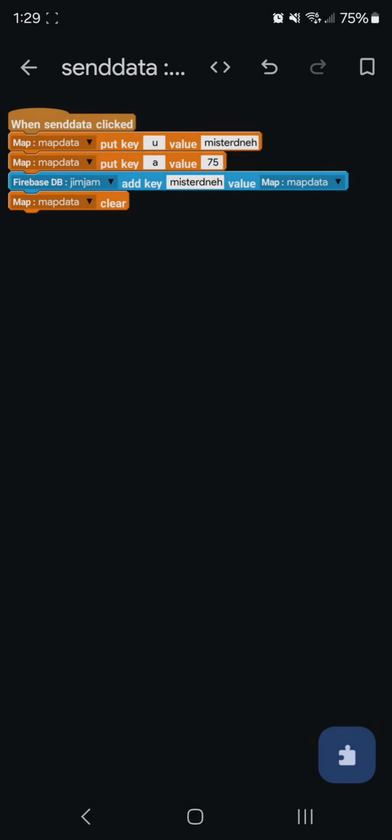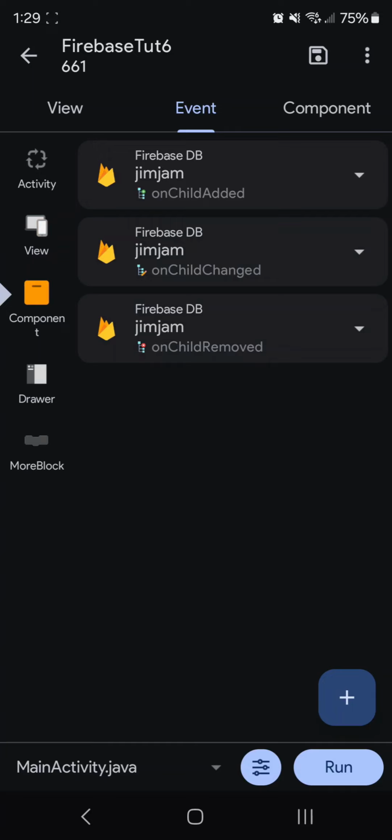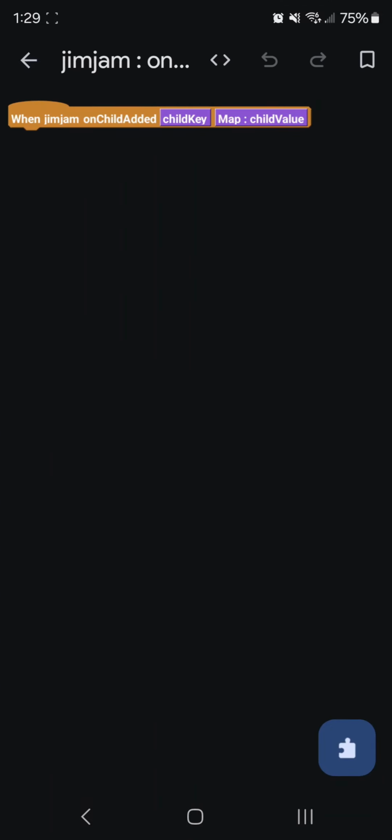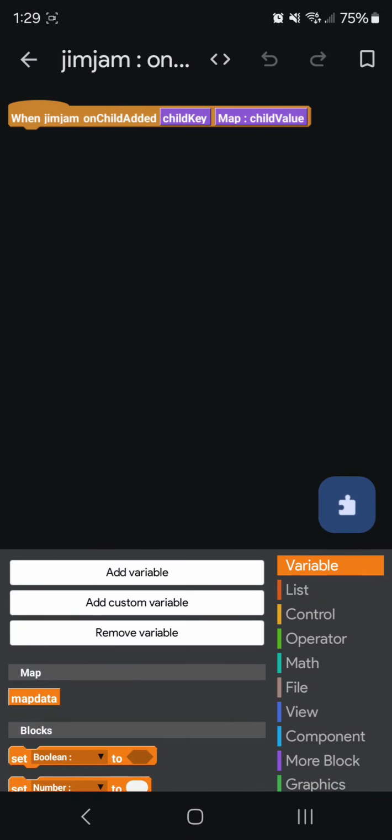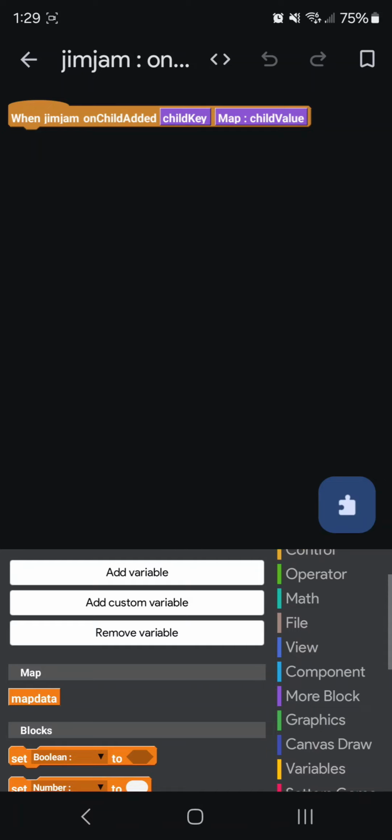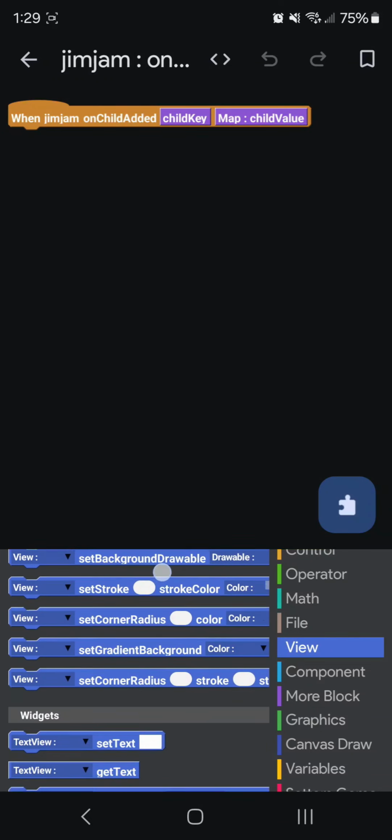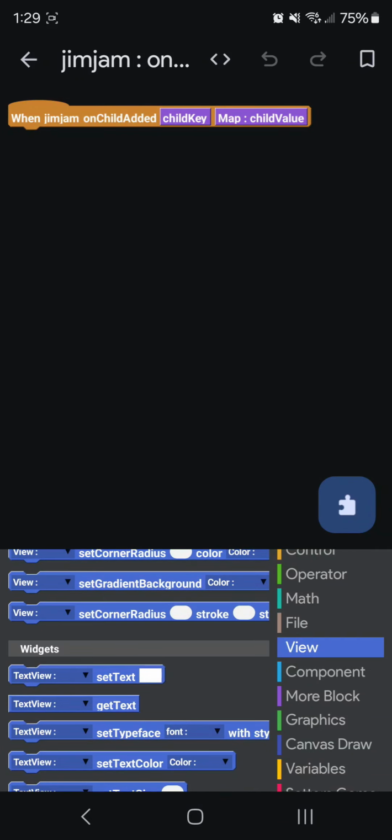And then when we add that data to our database, where are we going to go? We're going to go to child added, and we're going to do something in here. So what we're going to do is we're going to go and grab our view, which is down in the middle of our little puzzle icon. We're going to go to text view, go text view 1.